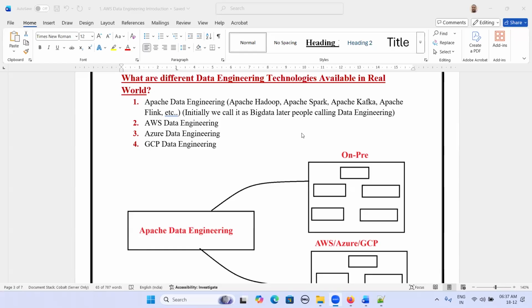So data engineering technologies are used in the ETL process. Extract the data, transform the data, and load the data for downstreams. Downstreams may be data analytics people, or downstreams may be data scientist people. So in the data world, we are the first persons to make raw data available for our downstreams.